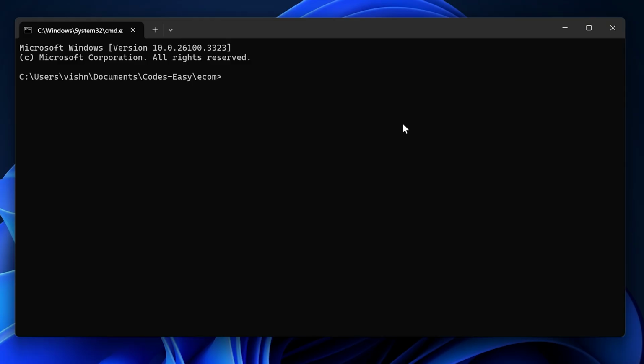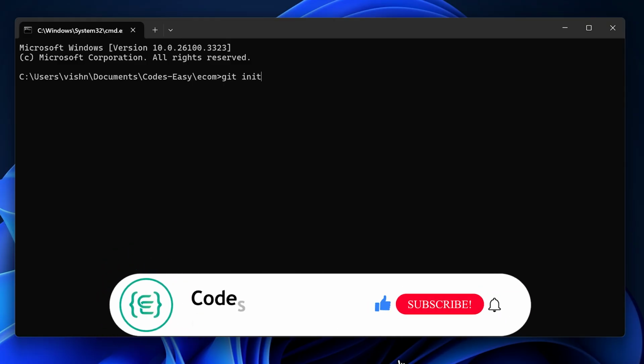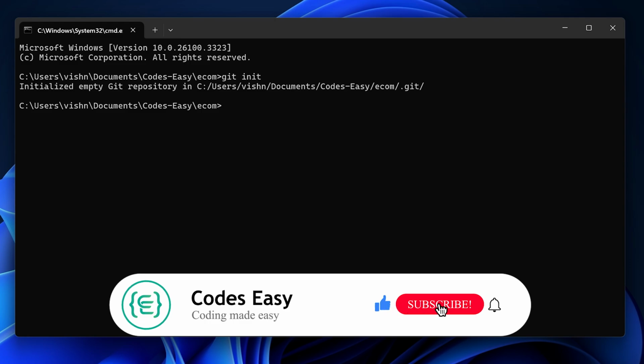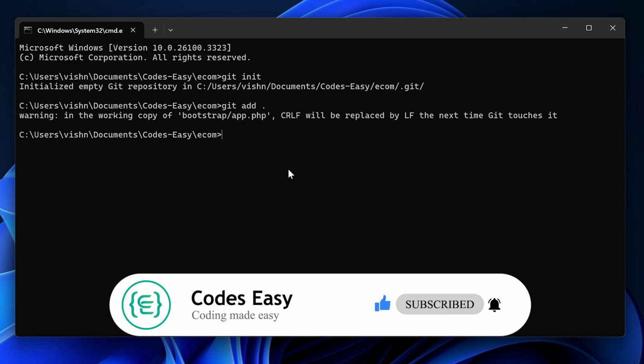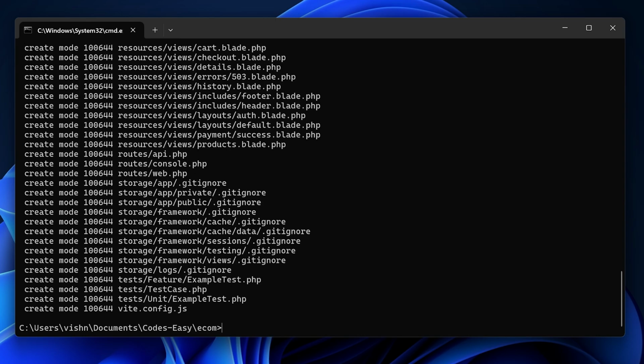And here we can type git init. Hit enter. Now you can type the next command, that is git add space dot. Now you can type the command git commit space -m and give a message like initial commit and hit enter.